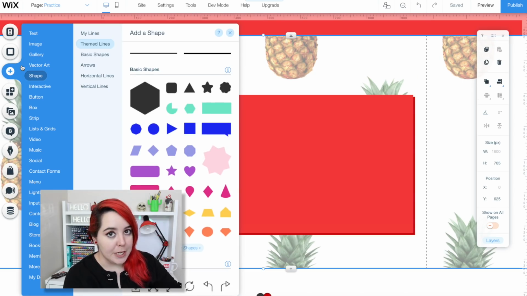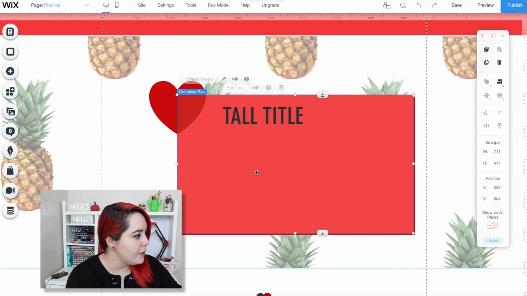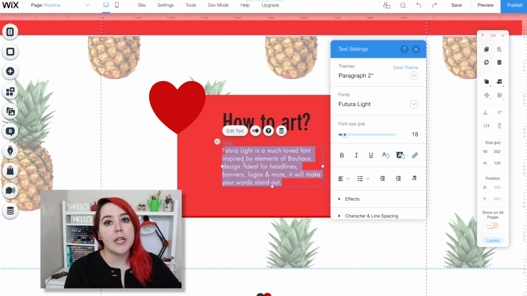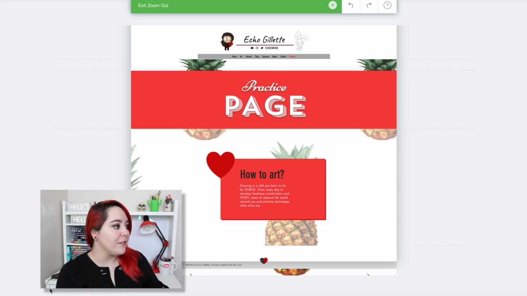And then from here, I wanna add some text, just a title and a paragraph. Let's do a tall title. I think the black text works for this. If you double click on your text box, it will take you into the text settings so you can change all of the formatting stuff. And then from there, I'm just gonna tighten up the layout a little bit so it's a little more clean. And then if we click the zoom out button, we can see the whole page all at once.